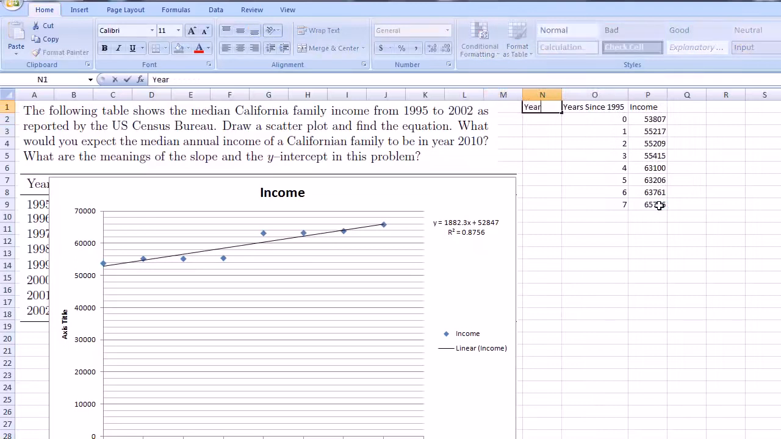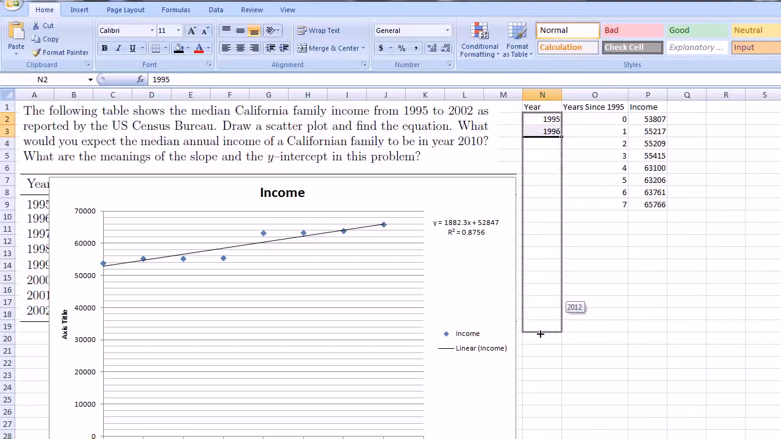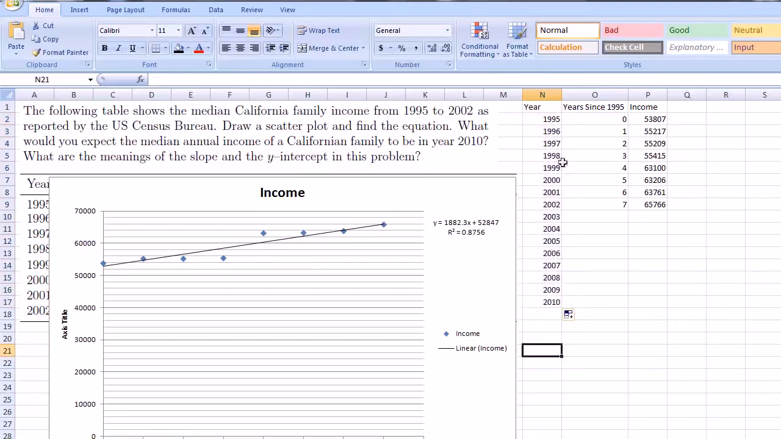So this is the year, 1995, 1996. And then Excel will be able to figure out, if I select those and I go to this little bottom right square, and I scroll down, Excel will actually figure out that I want to increment by 1 year every time. And if I say years since 1995, once again, I can just continue this trend right here. So 2010 would be 15 years. And so we can just apply this equation.